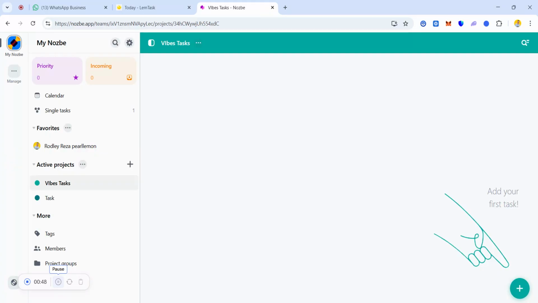Next, avoid using too many priorities. When everything is important, nothing feels important. Most tasks don't need a label, they just need to be done. Use priorities only when you see something truly stands out.